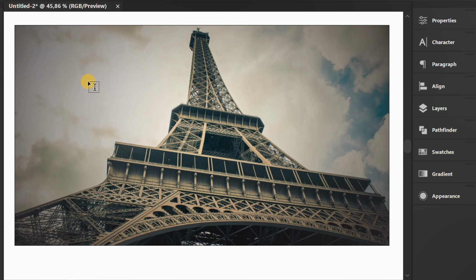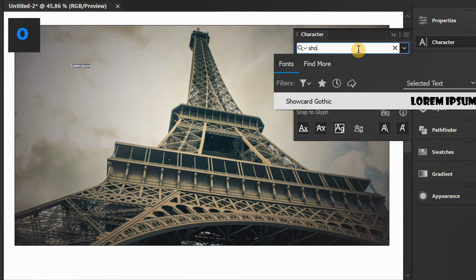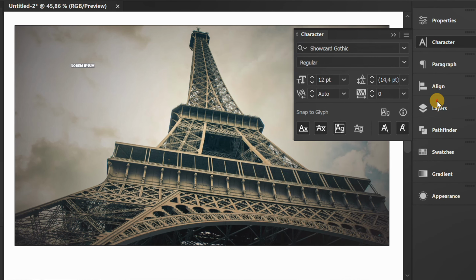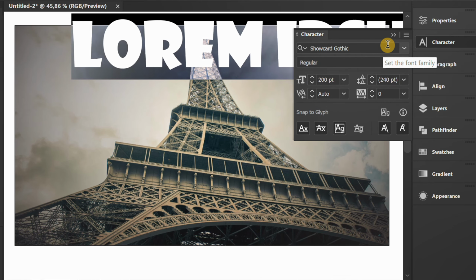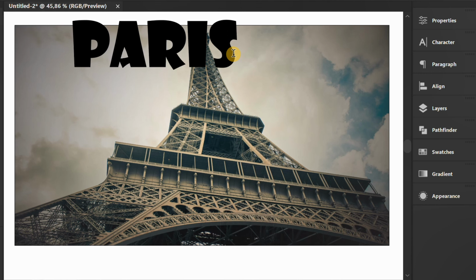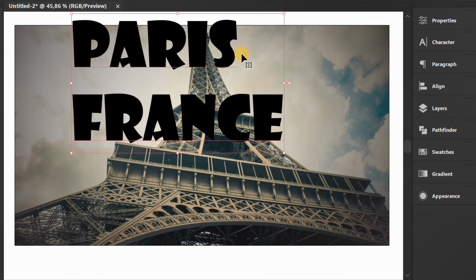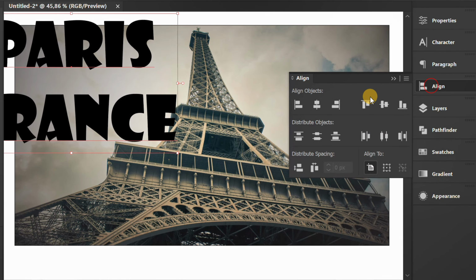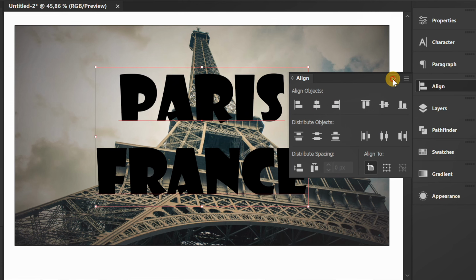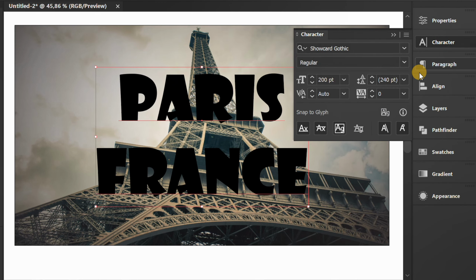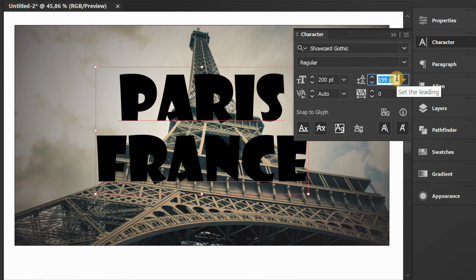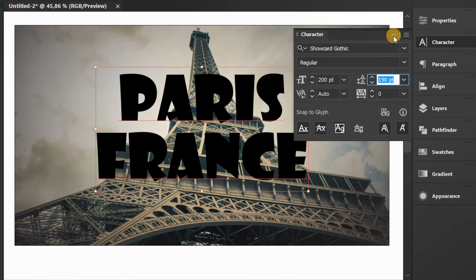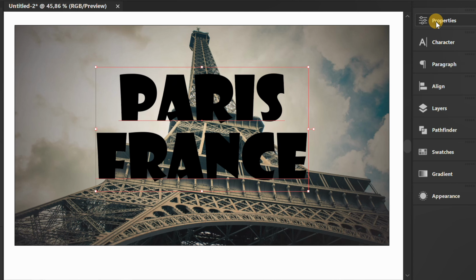Press T to insert text. Here I use a Gothic showcard font with size 200. Set the leading text. Remove the main color.